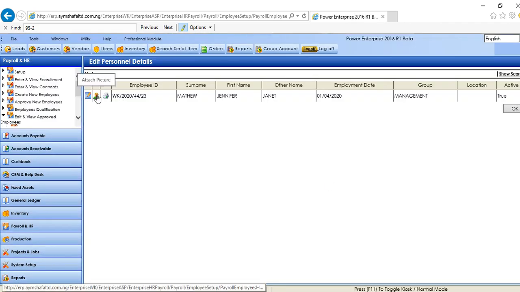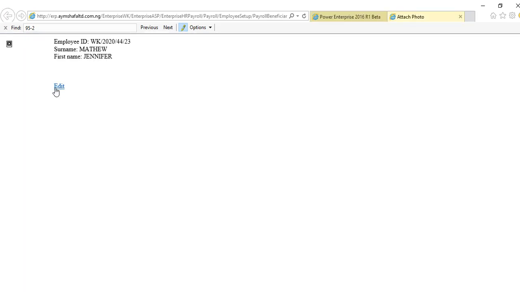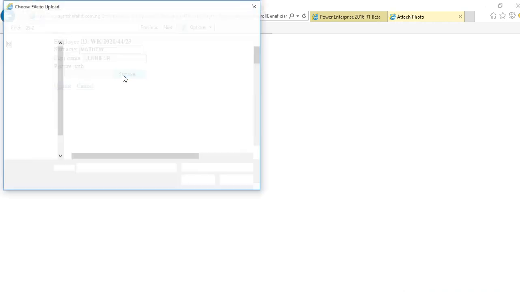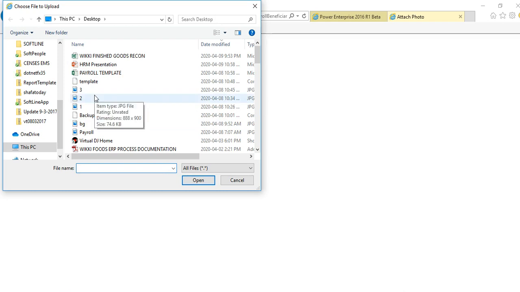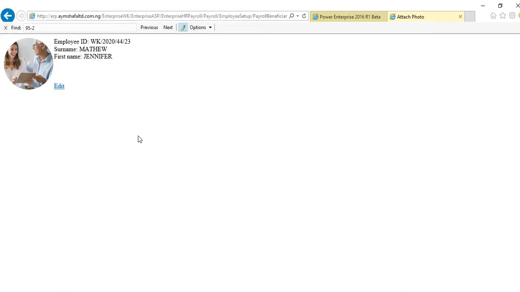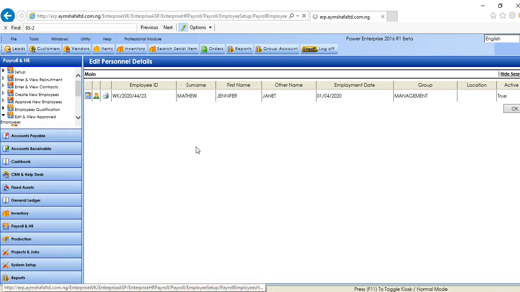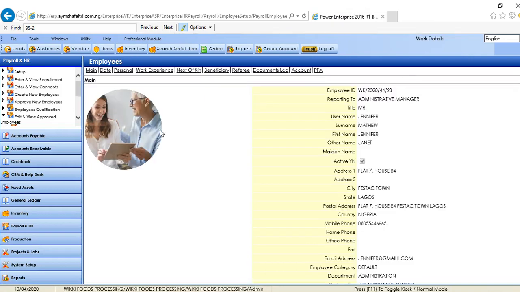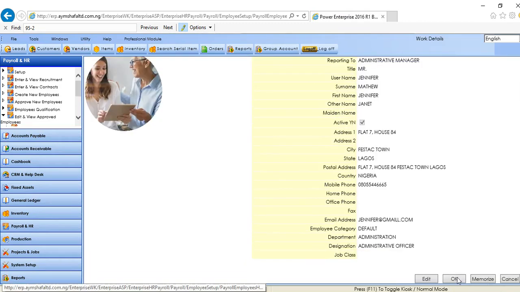This is where you attach the employee picture. If you click it, it takes you to where you pick the picture. Let me look for a picture. Let me say this. I click on update. You can see the picture here. I click on close. If you click on edit, you should be able to see the picture here. This is the employee picture, for example. Then you click OK.